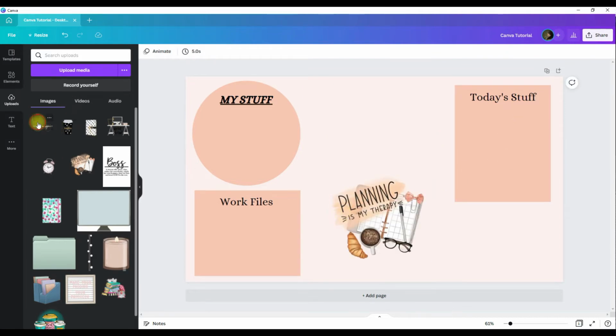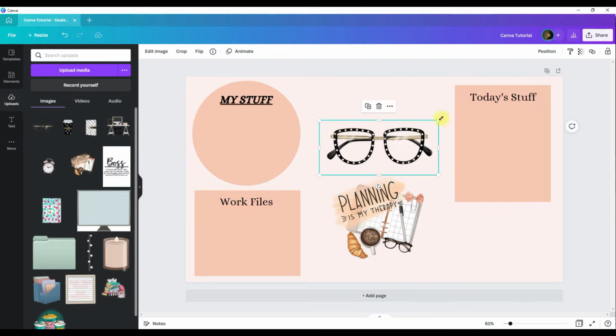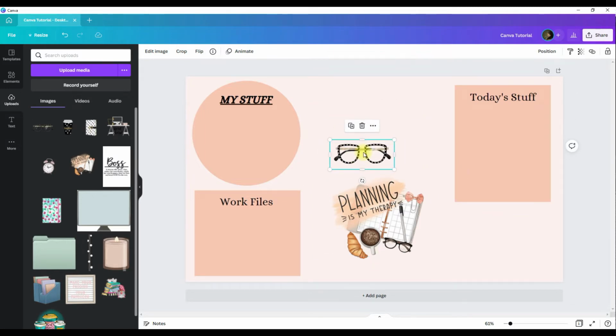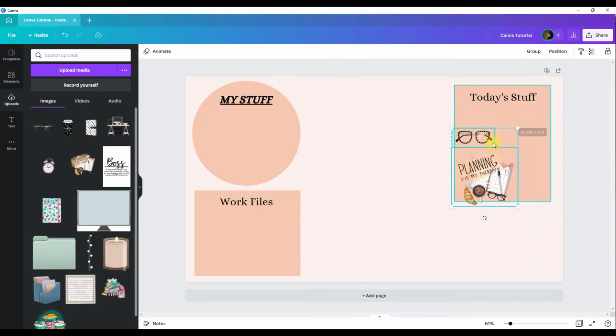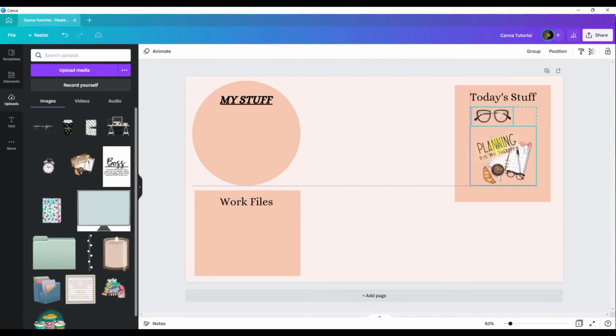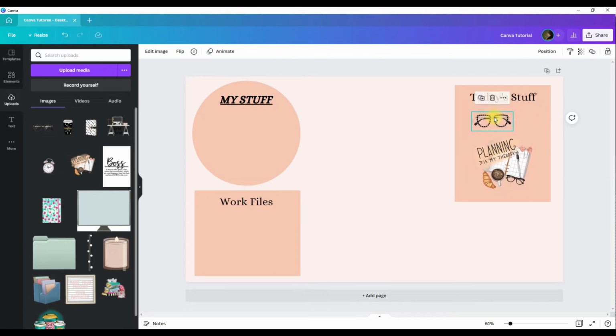For the next one, we're going to add another graphic. This up here, shrink it down a bit, select the graphic, hold down the Shift key and select this graphic. It now groups them together so you can move them wherever you want. As long as they're still grouped, grab this circle and you can shrink them down together to make them the size you want.